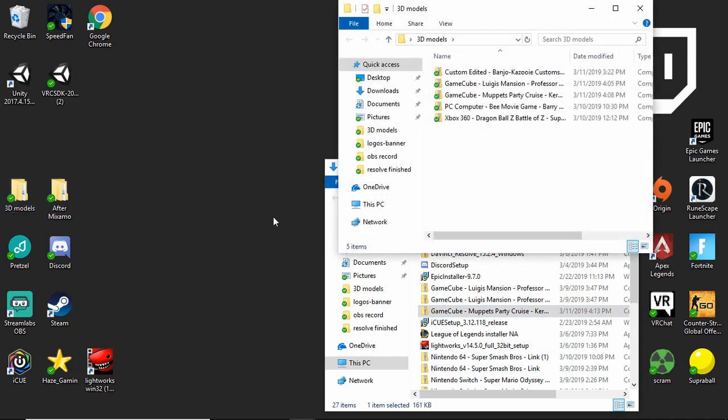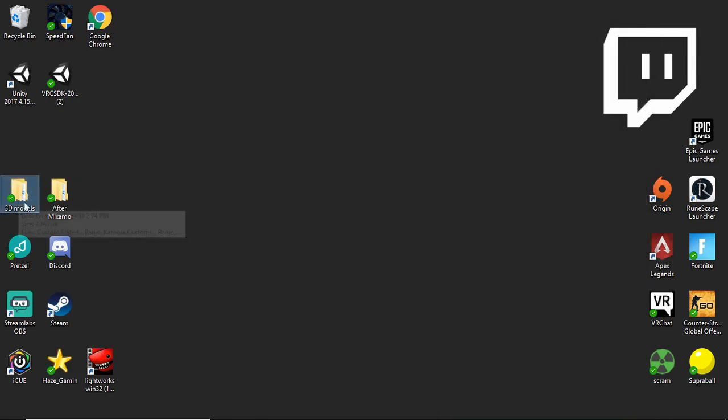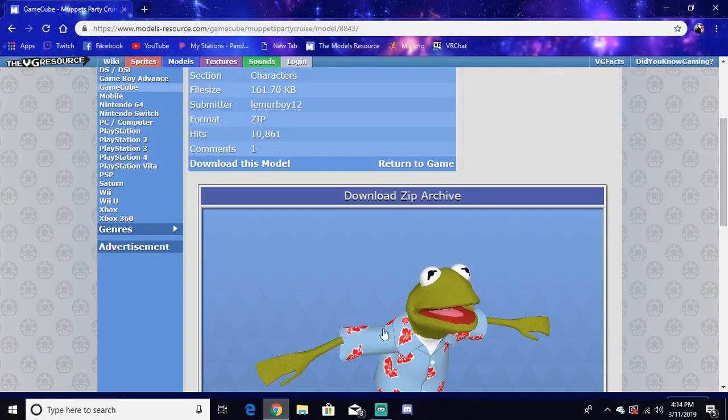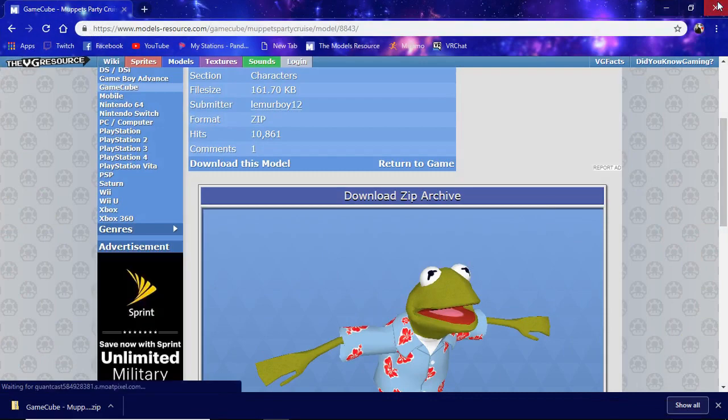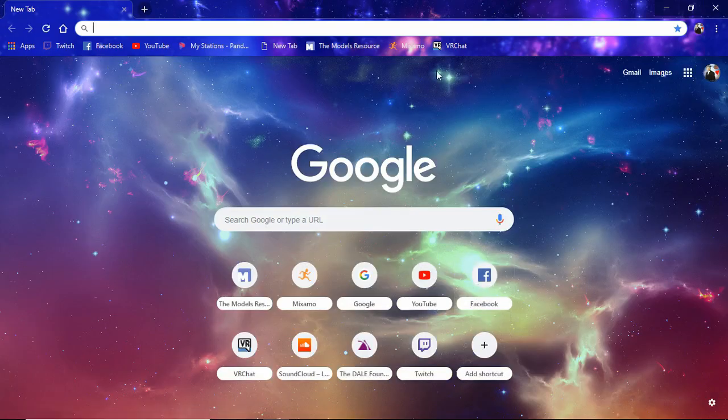So you're going to want to put it in this one. I already have it put into this file, so I'm not going to transfer it over again. But obviously, it's just drag and drop. After you have it in here, you want to close out your browser before you go to the next thing, because when you go to the next website, it won't load until you close it out. You're going to want to go to Mixamo.